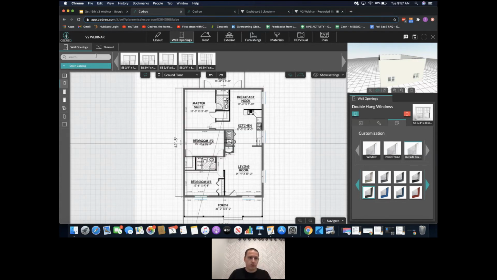Also the search bar, you can search, as I mentioned, if you know that the window has a 36-inch dimension like this, it'll pop up with any window that has the 36-inch dimension in it.